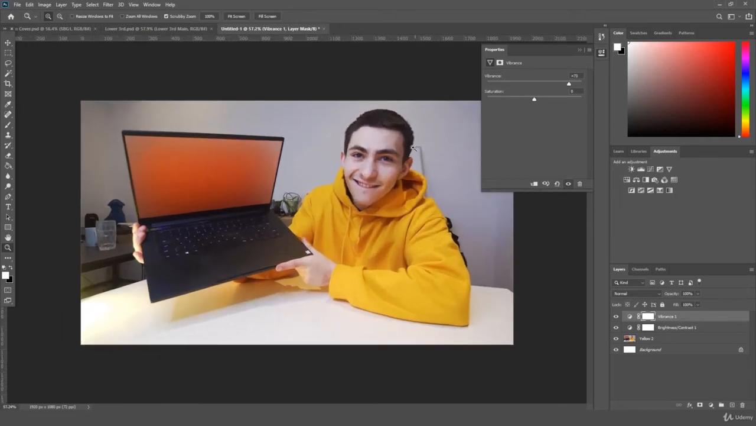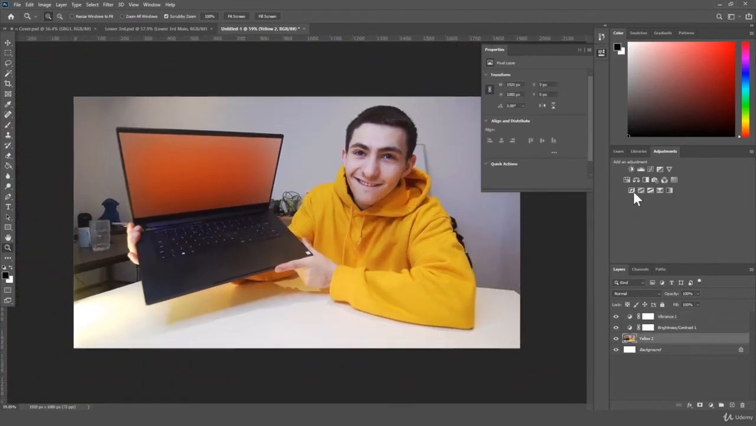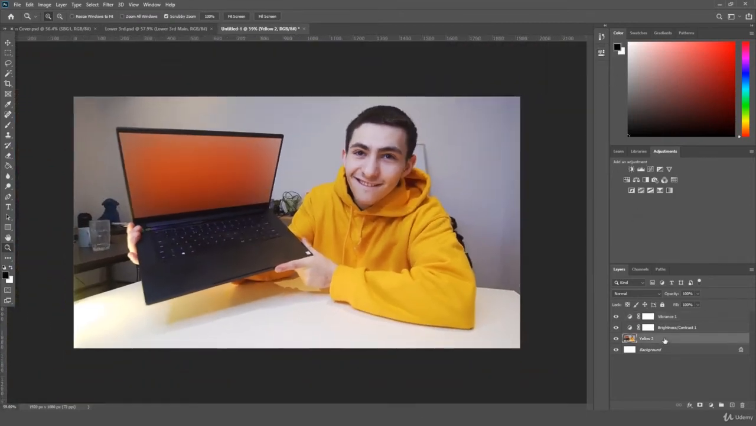So vibrance clearly adds something to the foreground, me and the laptop, but I don't want any green in the background or anything. So what I want to do is actually highlight the background. First off, I'm going to click the layer, drag it down here, and duplicate the layer. Boom. There you see it's been duplicated.